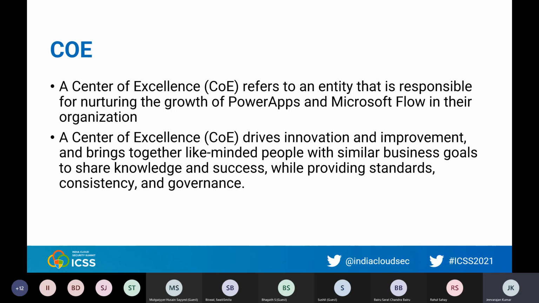and it constantly pushes for improvement. It also brings like-minded people together with a similar objective, to have shared knowledge and success for the organization. It also takes care of providing the right standard for the whole entity, setting good best practices, what should be done, what should not be done, what is encouraged, what is not encouraged. It also maintains consistency and sets the governance on top of what we are doing as part of our business applications and application development.